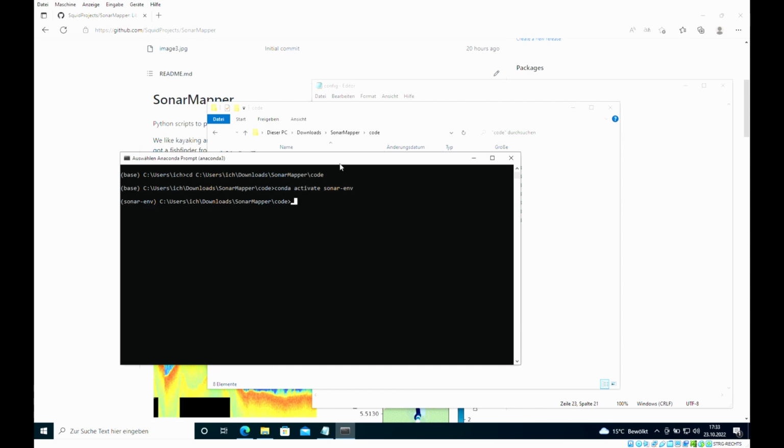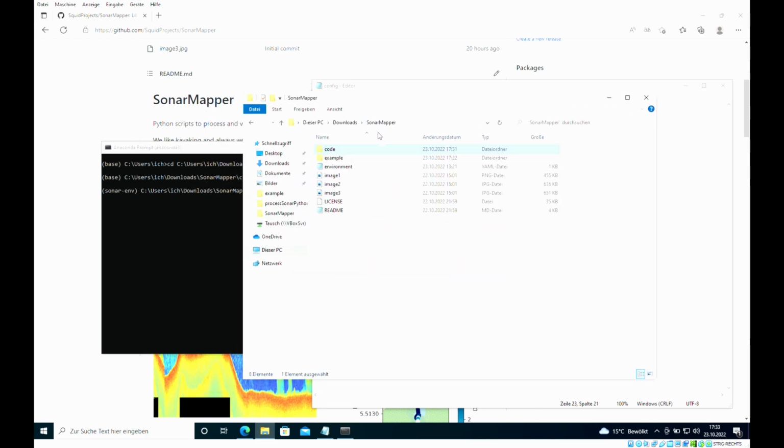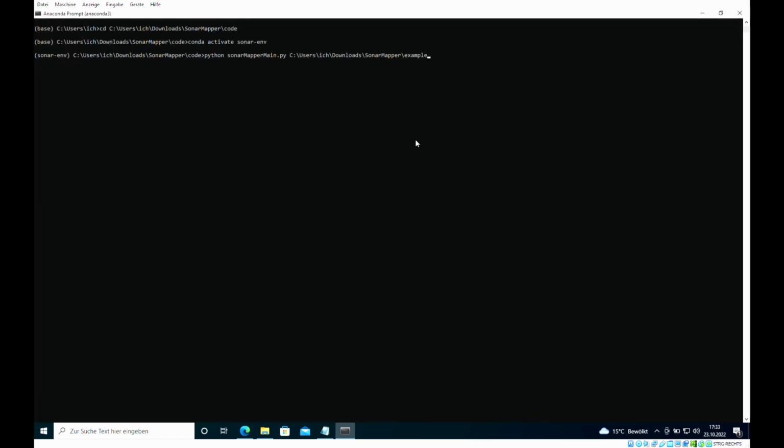And now we need to call the main program. And as next step, we need to point towards our example, our config. So we copy the path from here, make it full screen, paste it in, make /config.ini. And then we can process it.